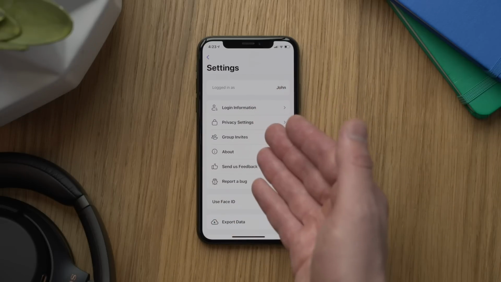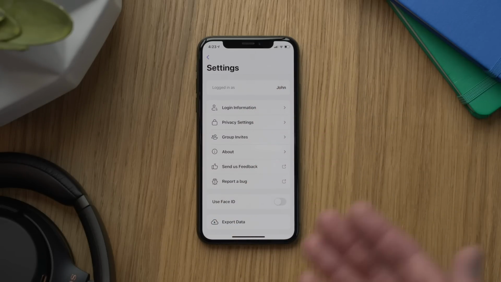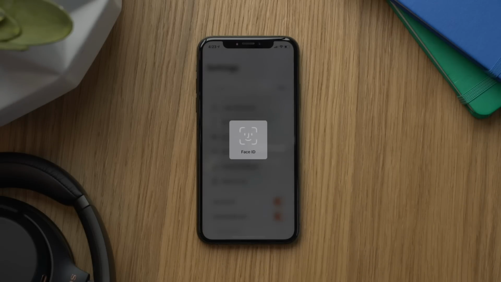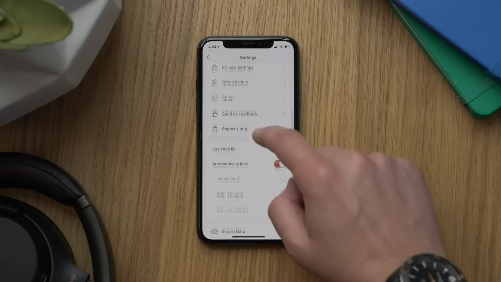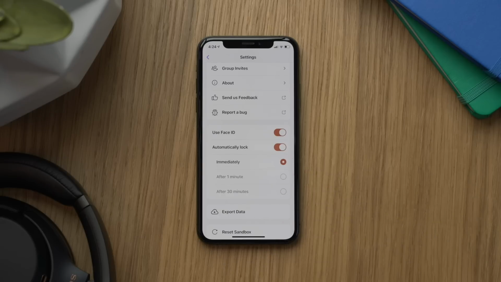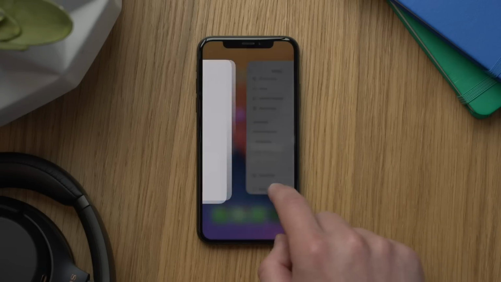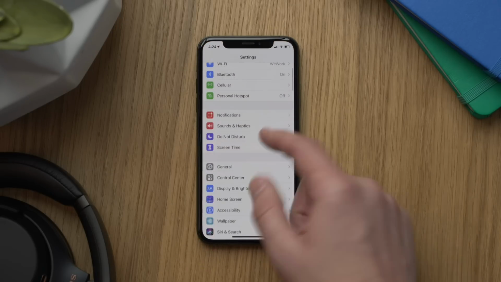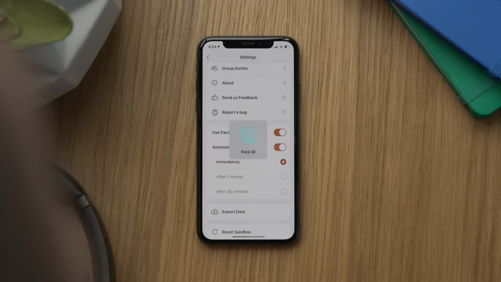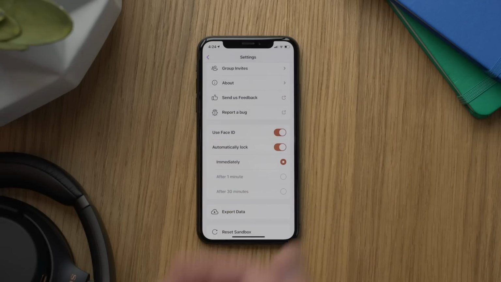So this particular phone can do Face ID. If your phone is an older one that just has Touch ID, it will say use Touch ID. So let's turn that on. All right, so I can say if I want it to automatically lock immediately or after a minute, I'll just say immediately. So let's leave the app, and here we're in my phone settings, and now we're gonna come back to the app, and you can see it did the face unlock to let me in.